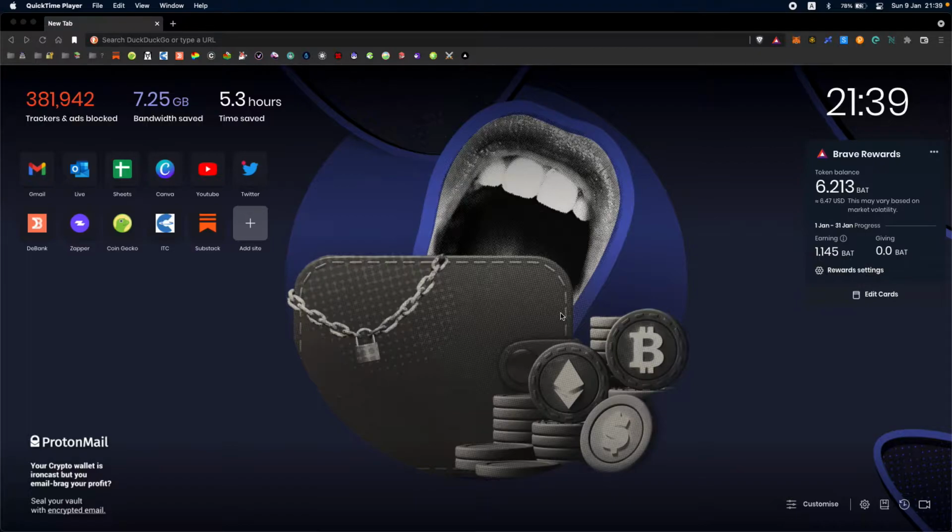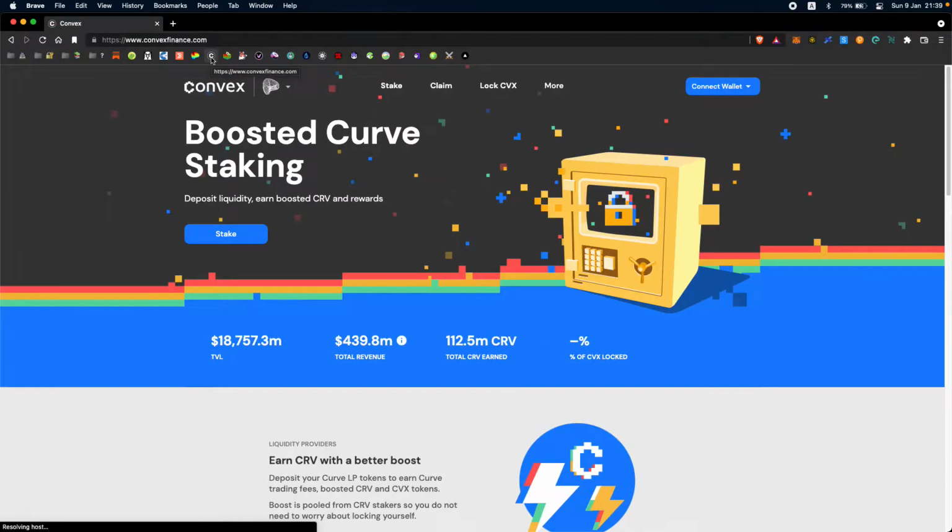So I'm going to be voting for Convex today for the first time. Voting on Convex for the first time. I'm doing this because you can get bribed for having a vlCVX position. Wow, what does that even mean?